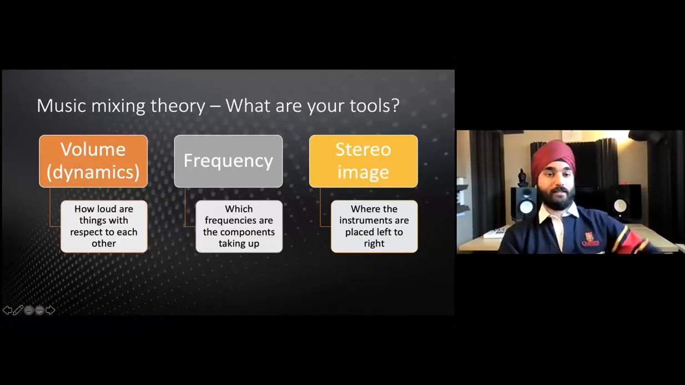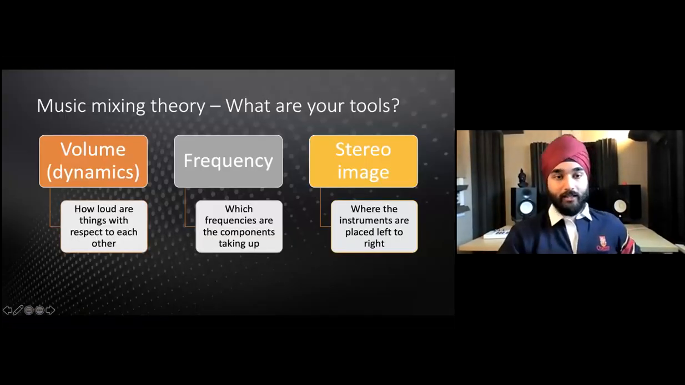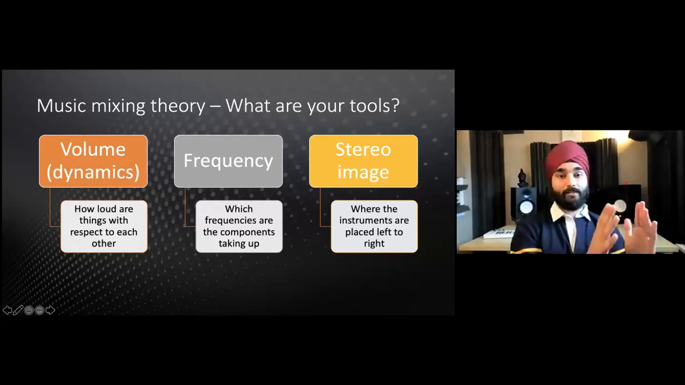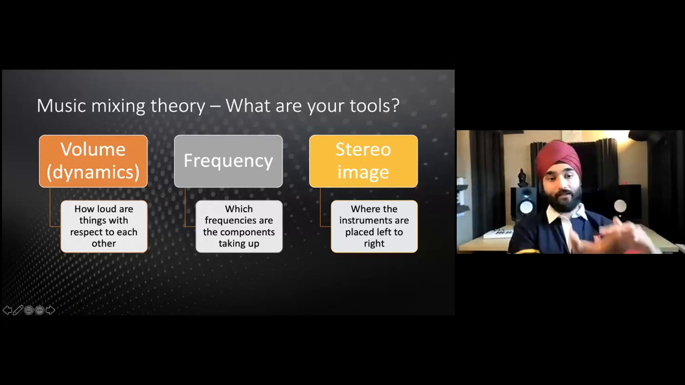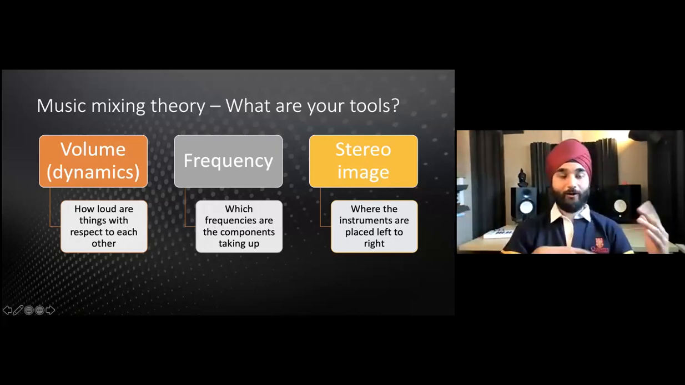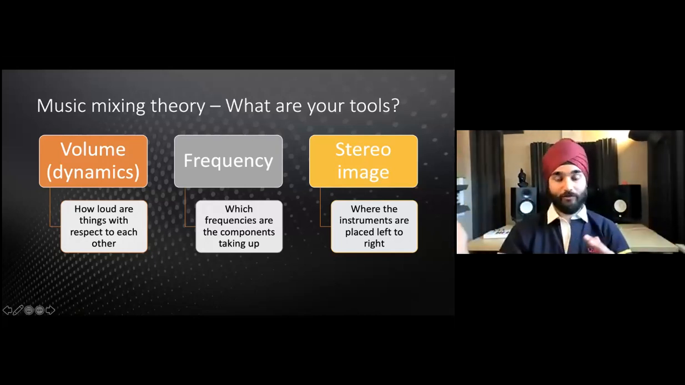Now, when we're putting things together, there's really three tools that we have at our disposal. Three categories of things that we have. The first thing is volume-based mixing, which is dynamics. So how loud is one instrument with respect to some other instrument? Or how loud are the vocals with respect to the drums, for example?